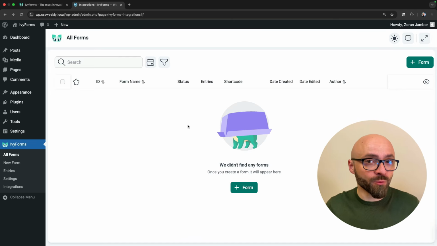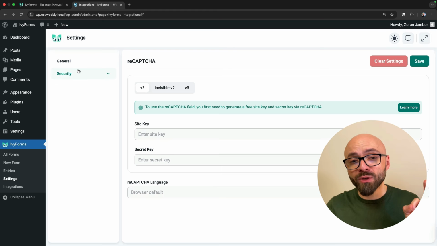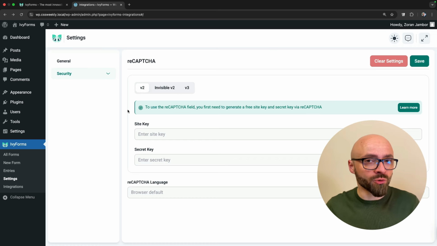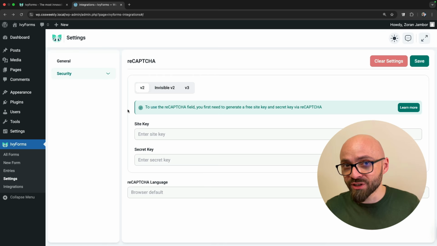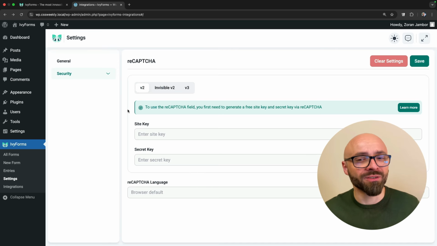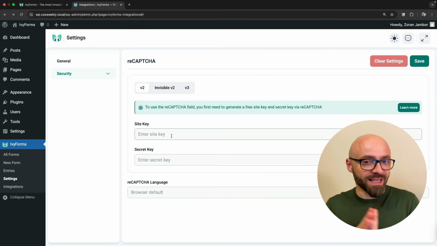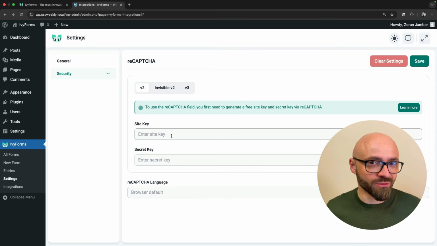Before we create our first form, let's briefly jump into settings because I want to show you that you can create accessibility compliant backend layout here. You're going to want to enable that, and you can also enable reCAPTCHA on your forms. Again, I strongly suggest you do that because spam is rampant these days, and if you don't have any security features enabled for your forms, you're going to get a ton of unwanted messages. You don't want that, so configure your reCAPTCHA for IvyForms. All you need is an API key, and it's fairly simple to create one.